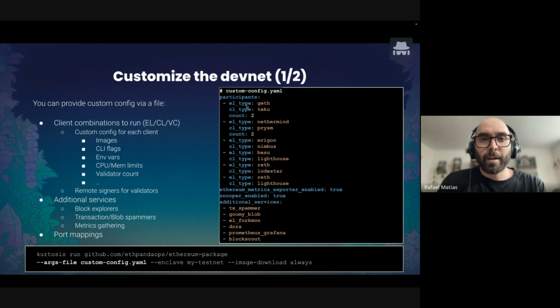And a participant is basically always the combination of one of these. So we see in this YAML here that we have a list of participants. The first example says that it's Geth and Teku, and we have 2 of them, and we can define more participants inside our network like this. So we just keep appending to this list.